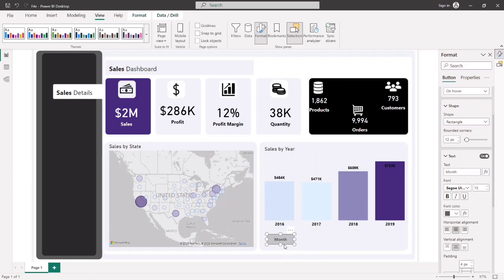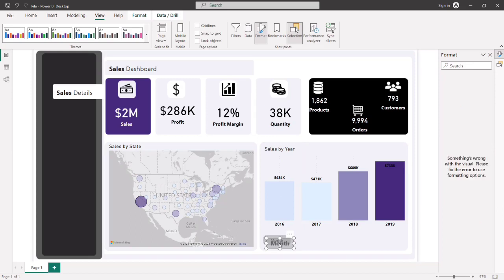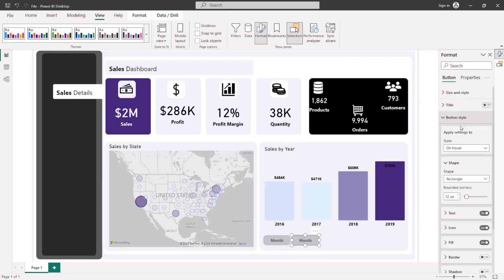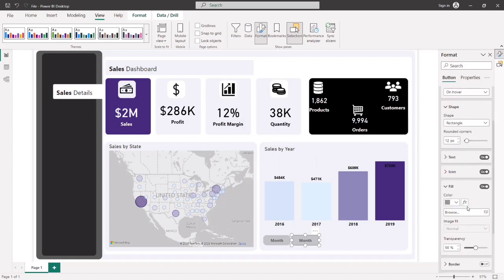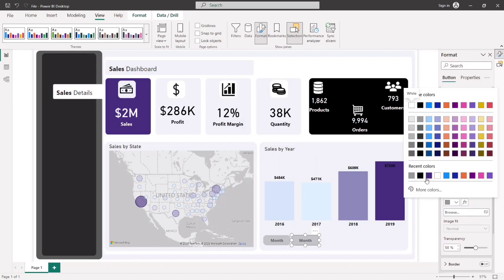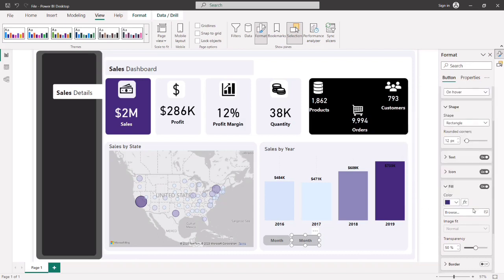Now I'm going to copy and paste this, Ctrl V. All right, now this is how the button will look like when it's not active. This is how the button should look like when it's active. So I'm coming to the button style. When it's active, I want the fill to be different, and then the color should be this color that we have been using.